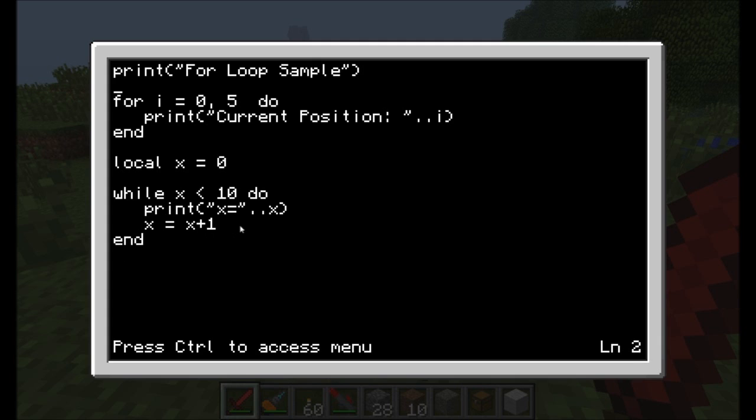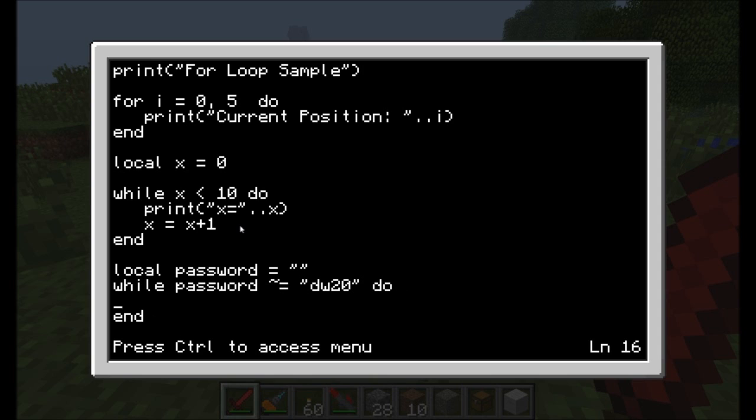Let's go ahead and write a while loop that would actually be a little bit more useful and more differentiated from a for loop. Let's write a really simple password program. I'm going to define a local variable called password, and I'm going to set it equal to just blank. Cool. And I'll say while password is not equal to DW20, do. Okay. So what this is going to do is it's going to keep checking password, and as long as it's not equal to DW20, it's going to go ahead and execute the following lines of code.